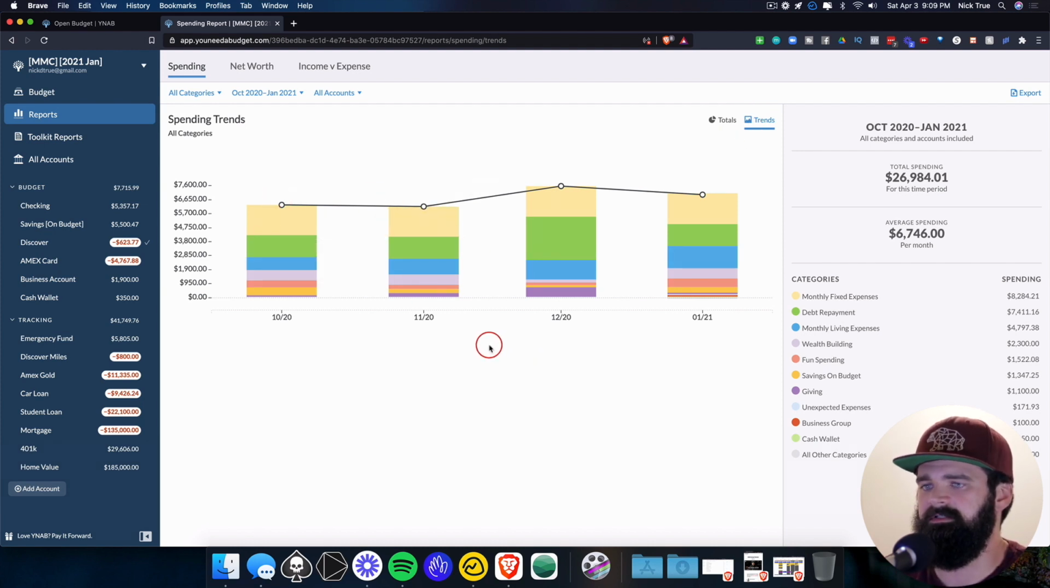The nice thing about this screen is that you can look at your total spending by month by hovering over the white dot. You can also hover over each section and realize, oh, I spent $2,077 in fixed expenses in December, or $2,900 towards debt repayment, or $1,300 towards monthly living.